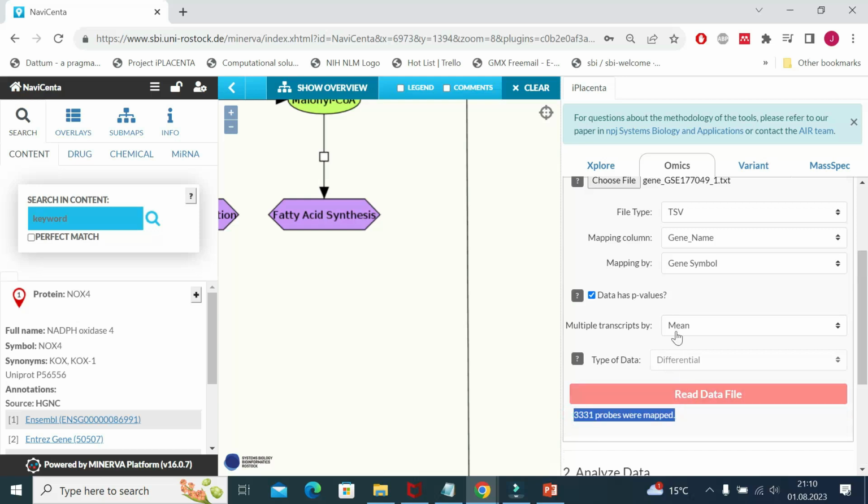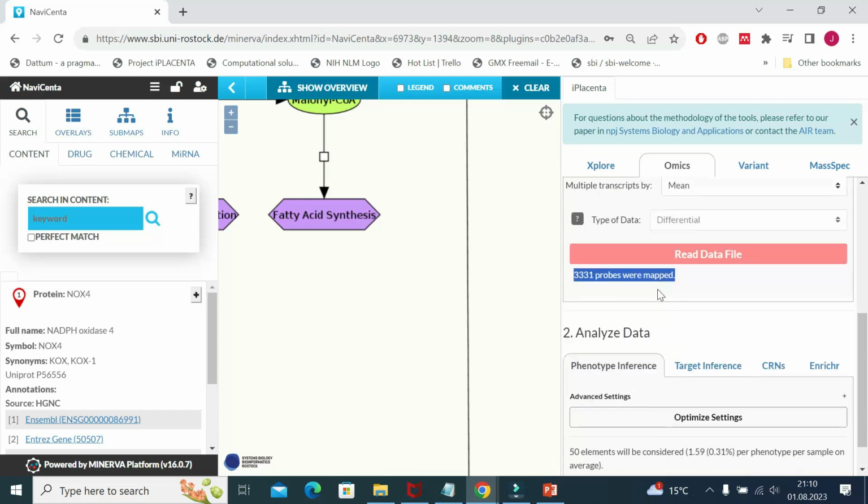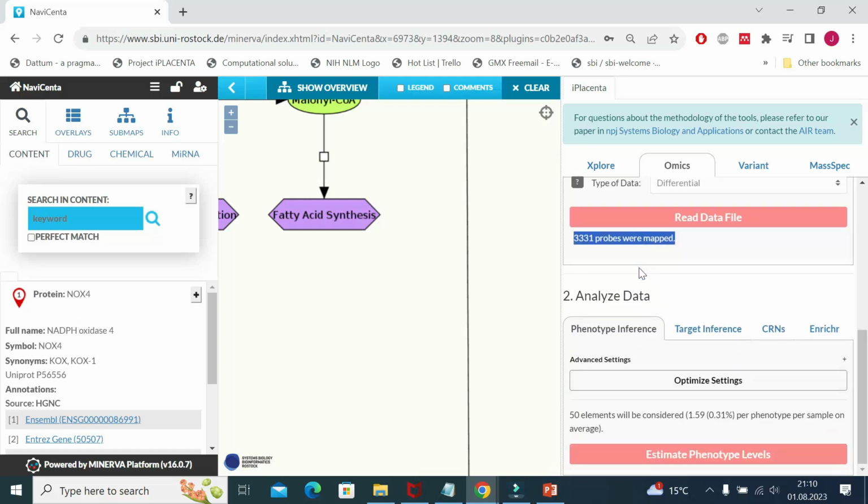We know how many probes were mapped. We scroll down, and we want to see the result. You can choose to optimize settings, which is a further way to normalize your data. The data I've chosen was already normalized by the authors. So I'm going to click Estimate Phenotype Level.